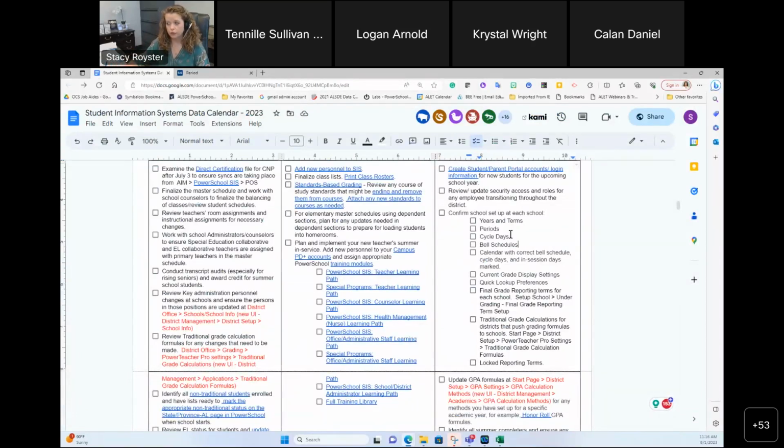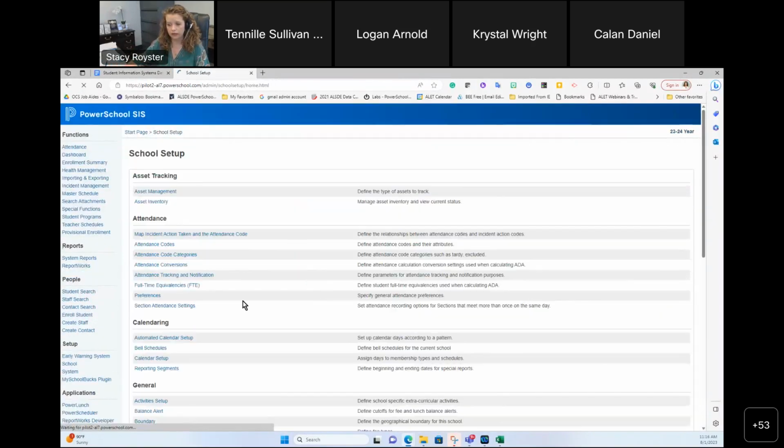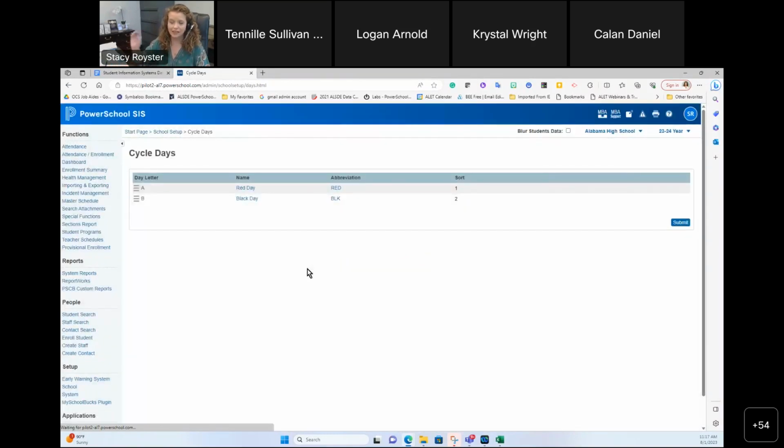The same goes for cycle days. So with cycle days, they are located right next to periods in that school setup. So notice here are my days. Again, I cannot add new ones from here because that's going to be done in that same area for the years and terms. But if you're renaming them, like if you're going from an A day to an AB day and you want to name it blue and white, red and black, orange and green, whatever it is, that's where you can name days inside of there.